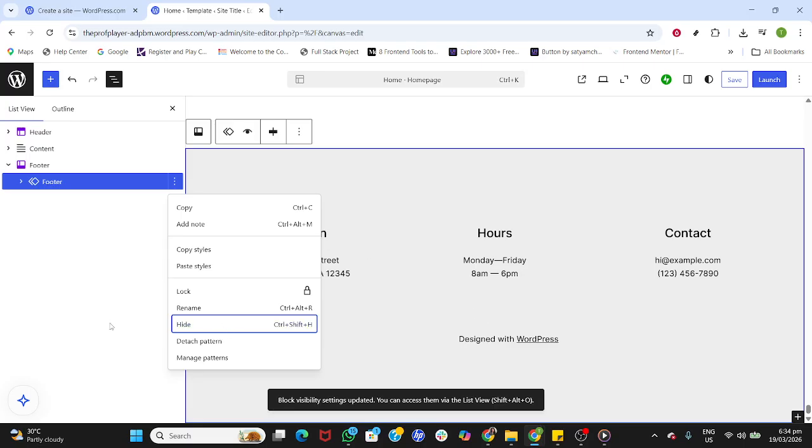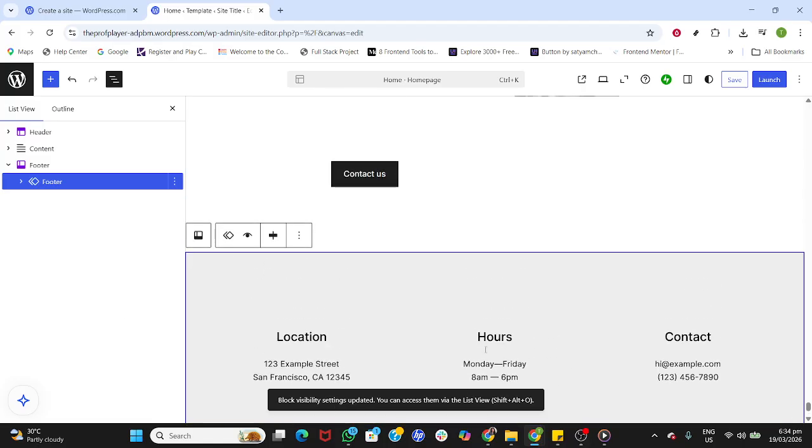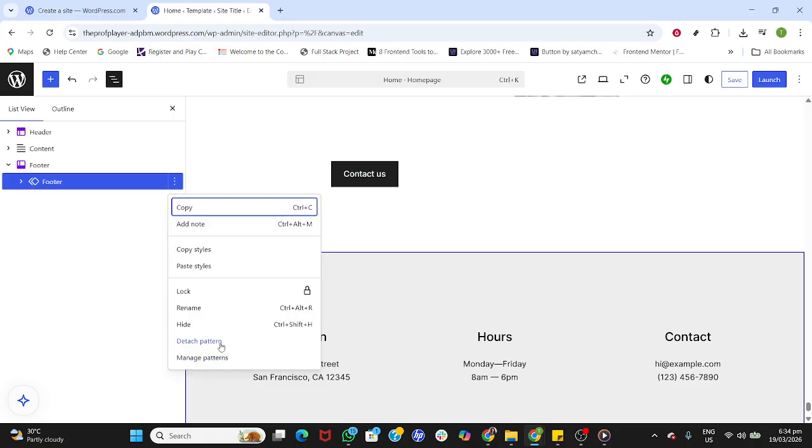Click to change that setting, then choose Apply. If you're prompted to confirm, click Apply again. This ensures the change is stored for the template and any related template parts.